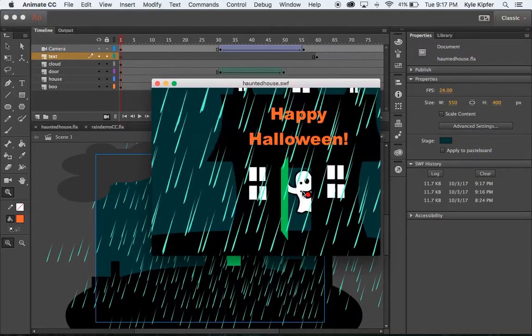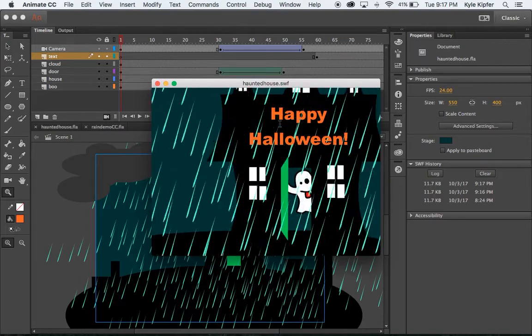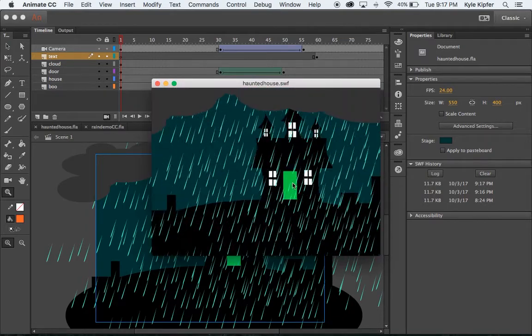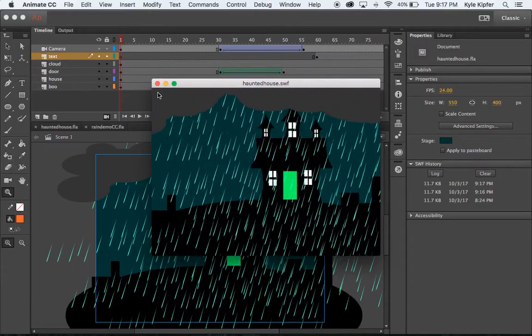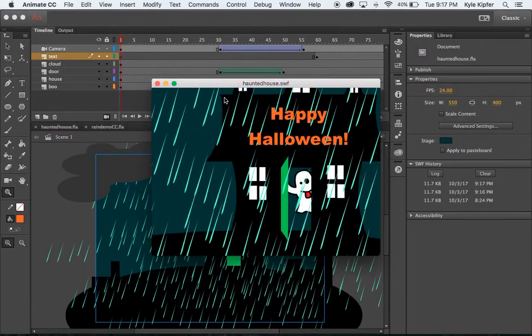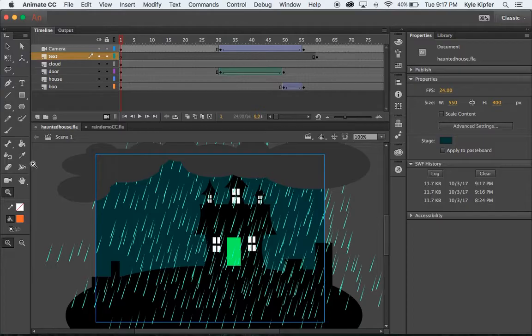So a couple simple techniques we're going to be going over in this particular tutorial are the drawing of this haunted house silhouette, the door opening, and having the ghost pop out and add some text into this little zoom camera effect. The rain animation with the rain cloud and thunder and lightning is going to be a separate tutorial video and separate assignment.